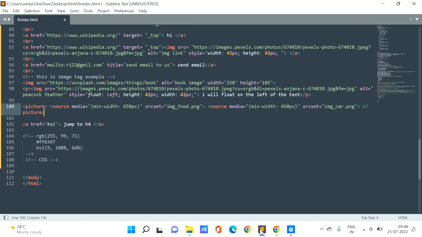Now we'll be discussing HTML tables. In HTML, tables allow web developers to arrange data in rows and columns. For example, we can say that we want to create a table. So how can we do that? We'll see now.